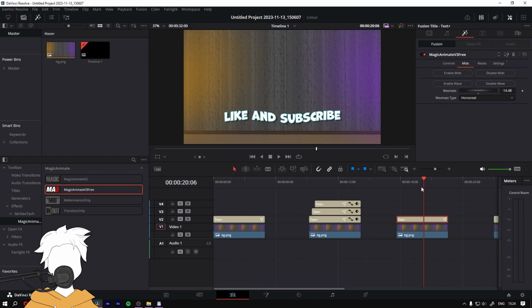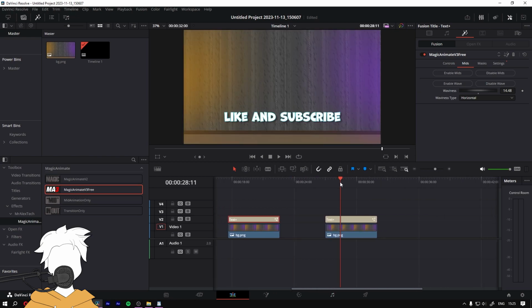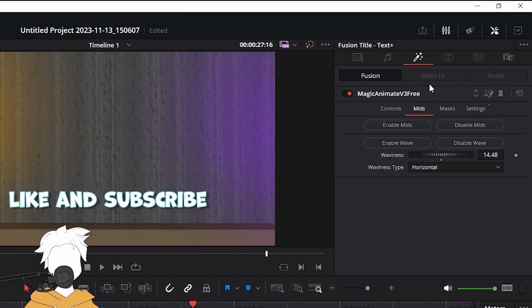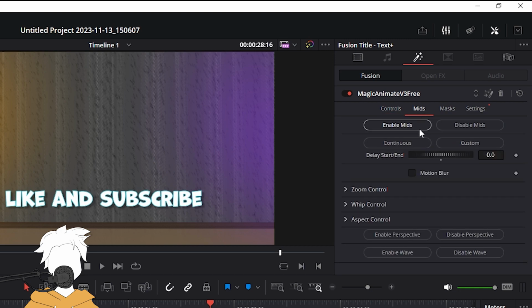Okay, let's move to the fourth effect, because I'm talking a lot. And the fourth and the last effect is for situations when you get scared or your teammate is doing something bad and you start screaming at them or they're screaming at you. So we have our pop-in animation. We'll keep that on all the types. Now let's go back to the effects tab. Okay, so for the screaming effect or scared effect, let's go to the mids, enable mids.